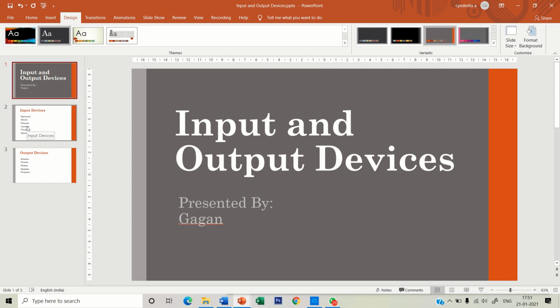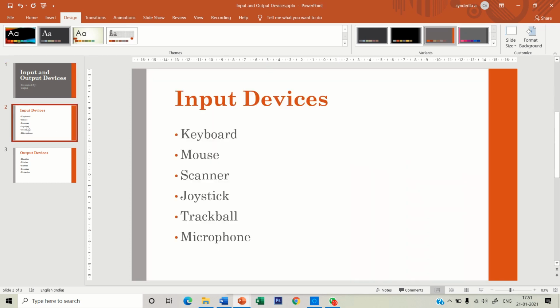So now come back to the second slide. I'm clicking on the second slide, input devices. Here I had typed the heading and the points: input, keyboard, mouse, scanner, joystick, trackball and microphone. Now I want to have a few pictures related to these devices. So how can I insert pictures?